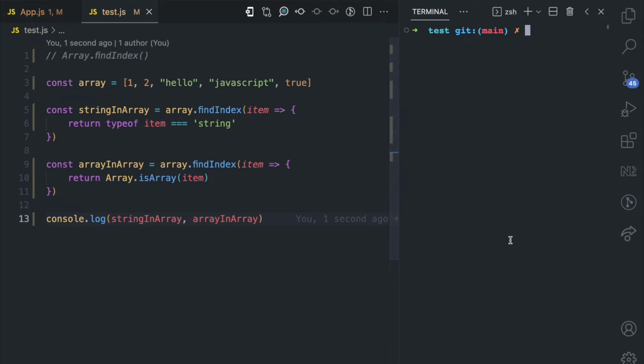When I come to this place and I run this JavaScript file with node test, you can see that the result of the first one is 2 and the result of the second one is -1.